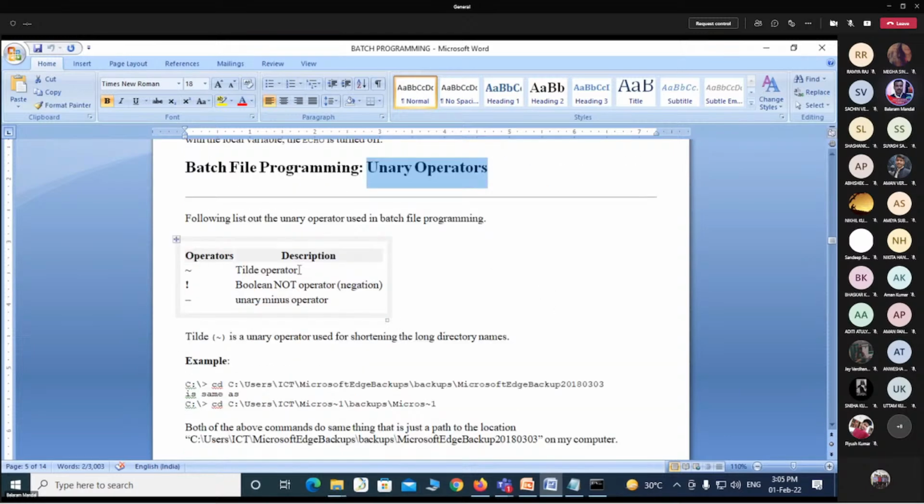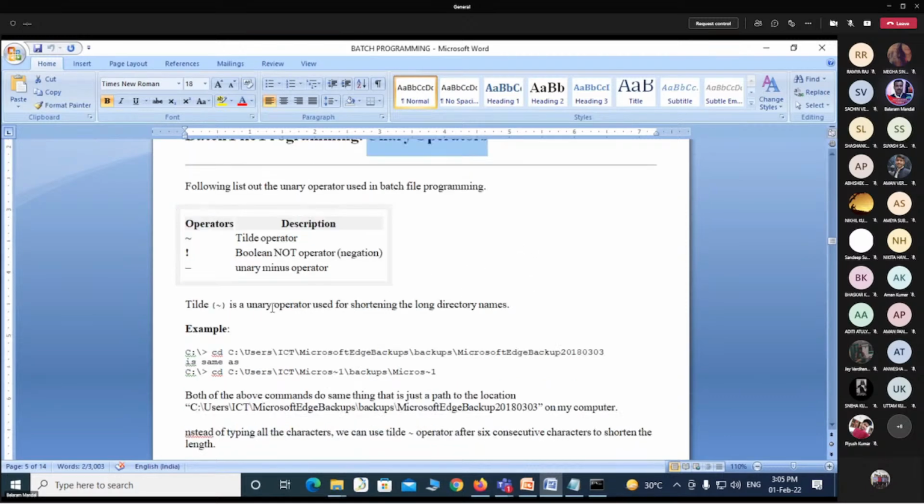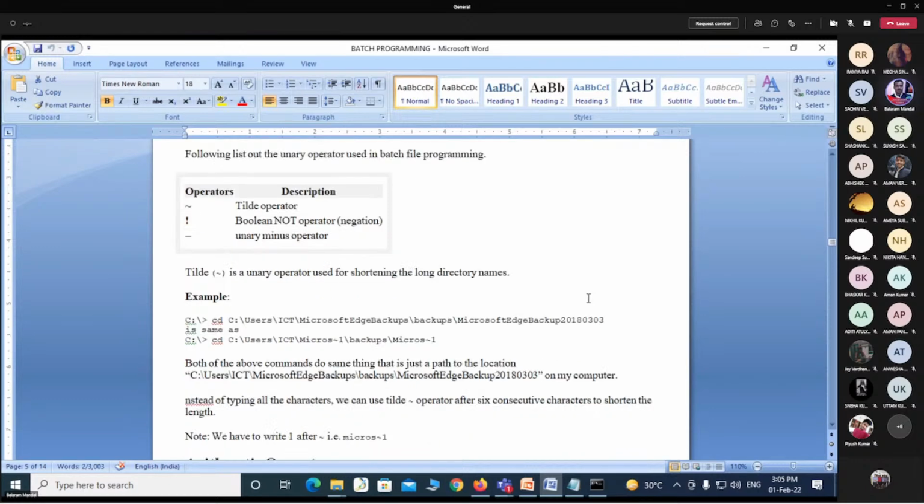That is the tilde operator, that is the boolean not operator. This symbol is the boolean not operator. This one is the unary minus operator. The tilde operator is a unary operator used for shortening long directory names. For a long directory name we use the tilde operator. Suppose this one, macros tilde 1.